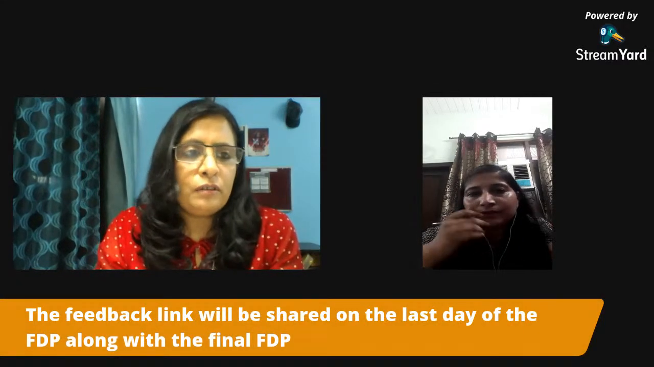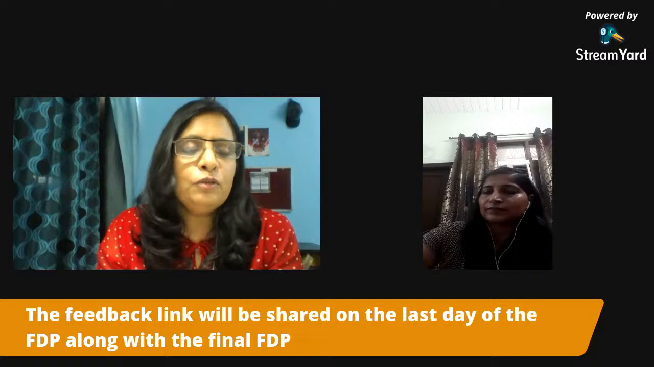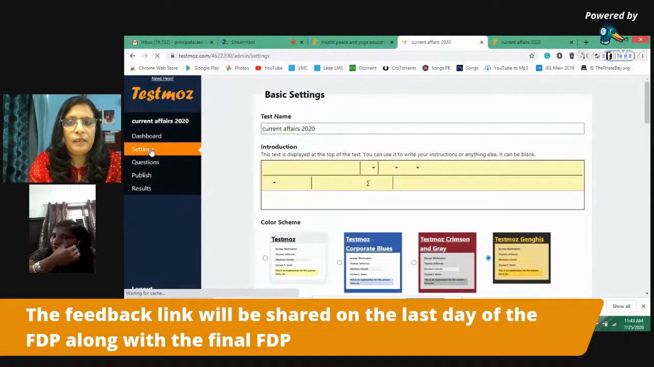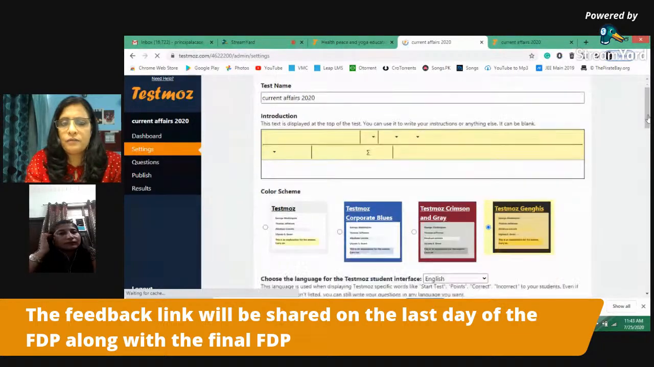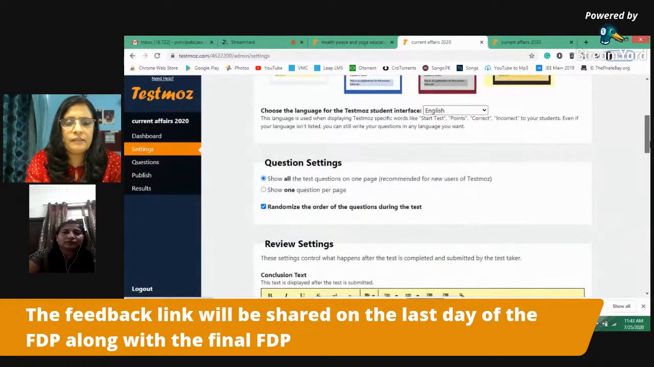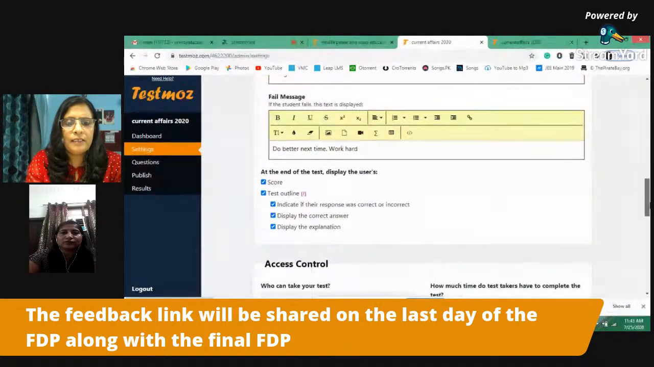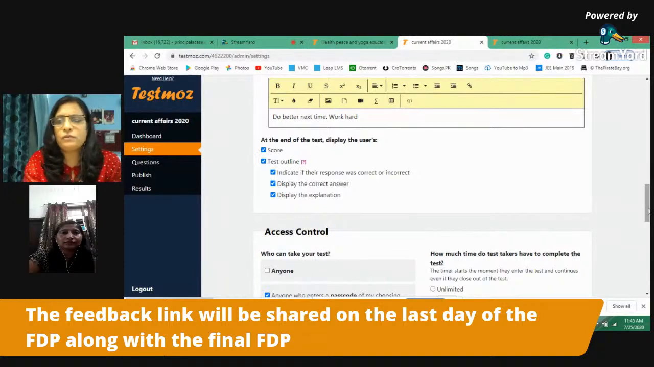How to grade the essay type question automatically? If you want to give essay type questions, then you have to click on manual. You can see it on the home page of the test. I'm going to show you. We are going to settings, and you can see there is a setting related to displaying the user score at the end of the test.